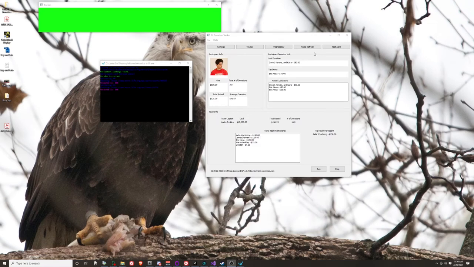When everything is all set, all you need to do is hit run. And it'll give you a few messages here about the settings. And once you start seeing timestamps appear on here, that's how you'll know that it's grabbing the data from the API. And it'll start updating your text files, which we'll see in the next section. And this data will also update every 15 seconds or so if there is a new change. So if someone donates or something changes while it's running.